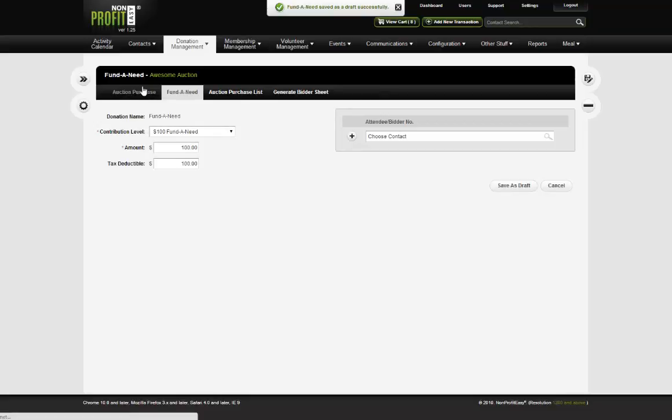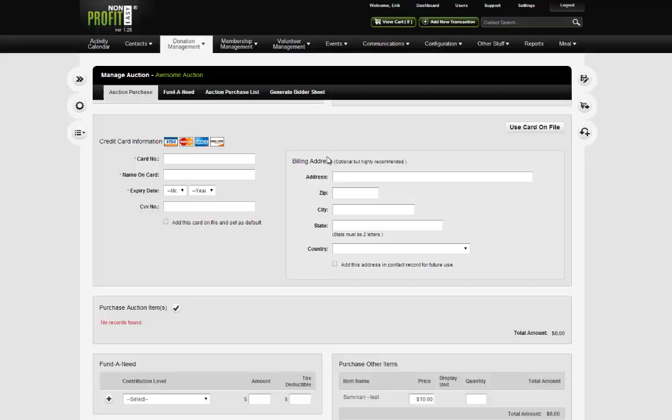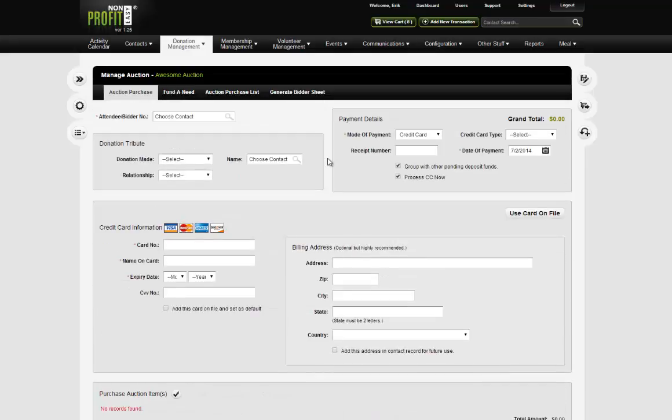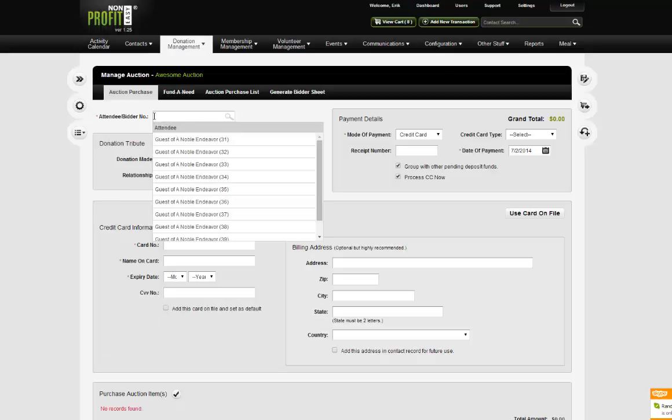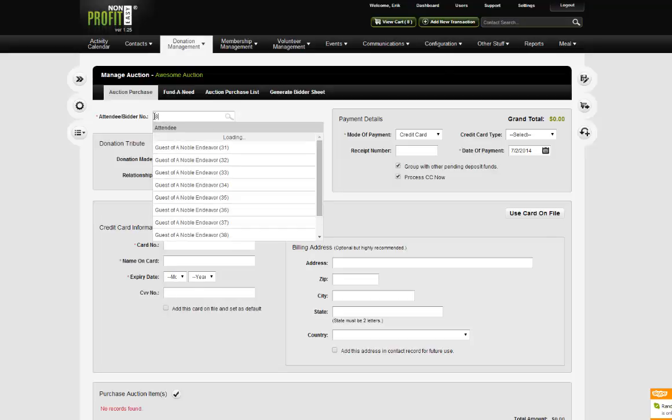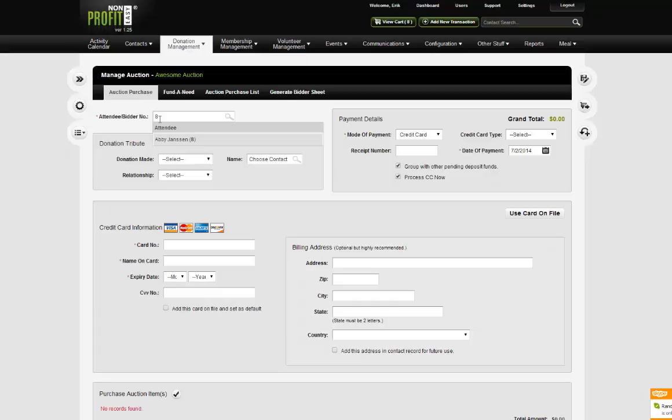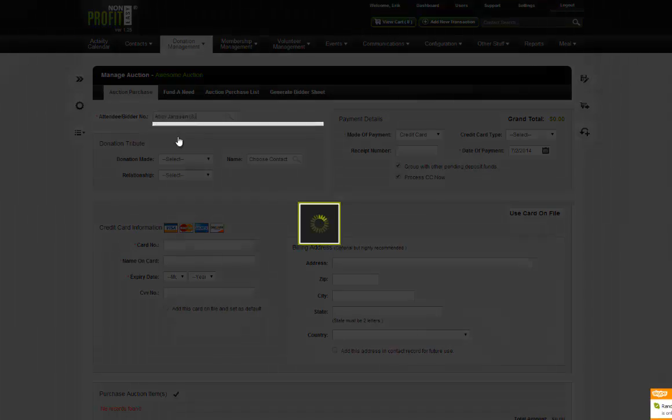So your checkout crew will once again be on the auction purchase screen. At this point, they're on this screen, and Abby Jensen walks up, and you might ask for their name or their bidder number. I myself liked asking for bidder number because it was easy to search by. So I'd ask for the bidder number, she'd say 8, and there she was. But sometimes people would say a name. Totally up to you.